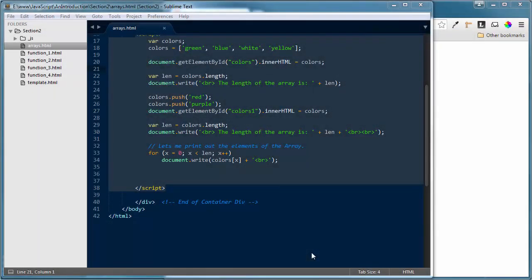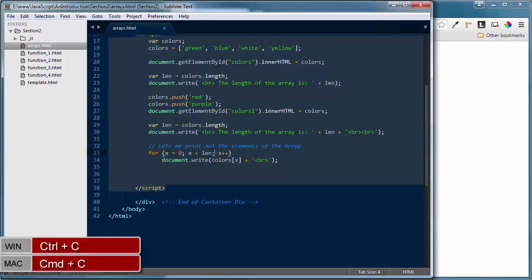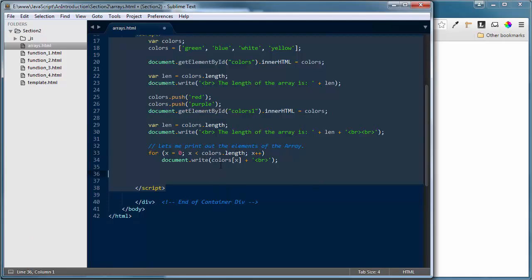So before I wrap this up and move on, I had forgotten I told you I was going to show you the difference between using the variable length, which is what we created right here, and actually using the colors.length, because it's the exact same thing. I'm going to go ahead and pull this out. I'm just going to Control-C on the PC, Command-C on the Mac to copy it. I'm just going to pull out the length variable and put in colors.length, so it's looking at the array and the length of the array, whether I've created the variable or not.